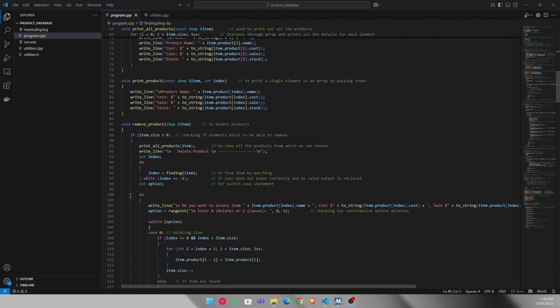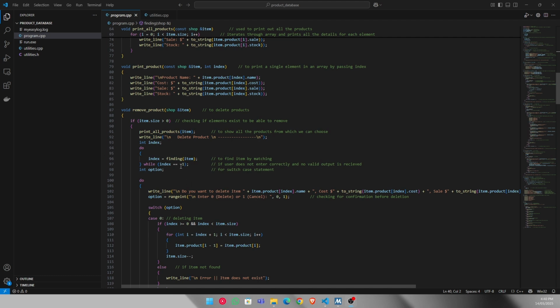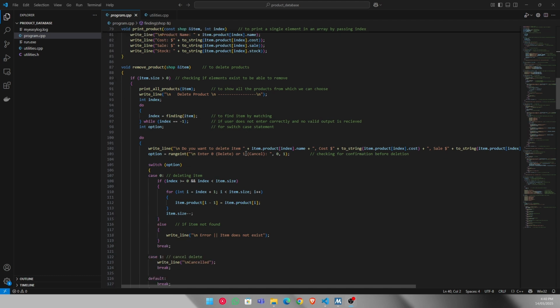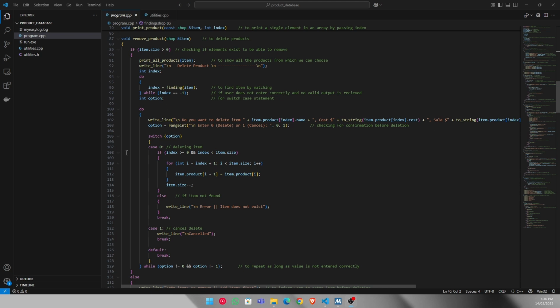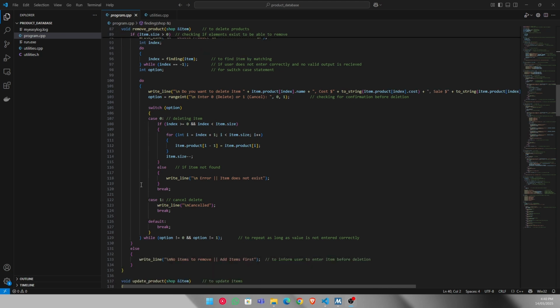And then we'll use a switch case statement through the finding function. After the user finds the product they want to delete, it'll ask them for confirmation by printing out what the product is. After printing the product, it'll ask the user if they want to delete or if they want to cancel deleting. Only after they confirm that they want to delete, then the switch case statement happens, and here it checks if the index is greater than or equal to 0, and it is less than the item size.